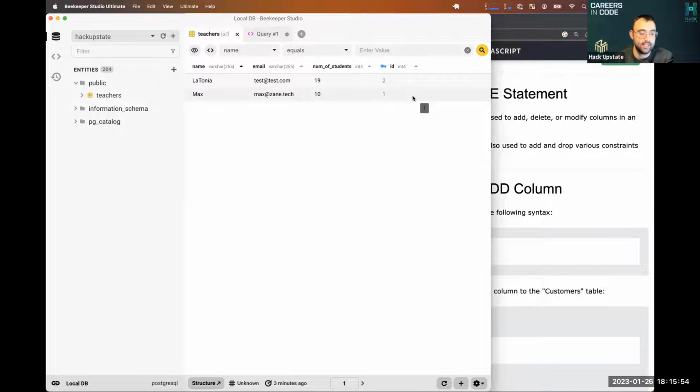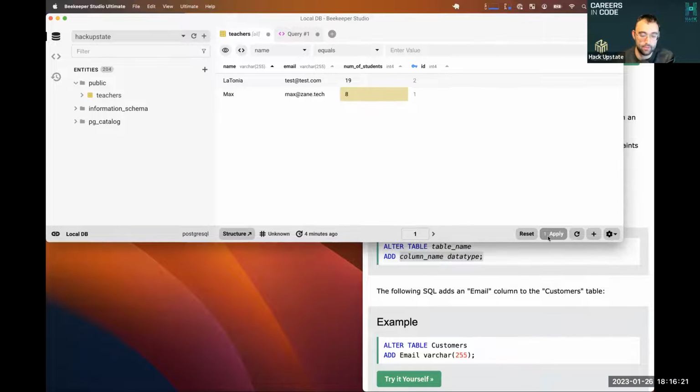So yes, we just did an update query and we were able to change it to 10. But the cool thing is Beekeeper can actually run that update query and even write it out for us. So if I double click into my num students, you'll see I get a text field. I'm going to go ahead and change that to some other value. And when I click outside of it, you'll see down here, I now have reset and apply. I'm going to move that up just in case the bottom of my screen is blocking it.